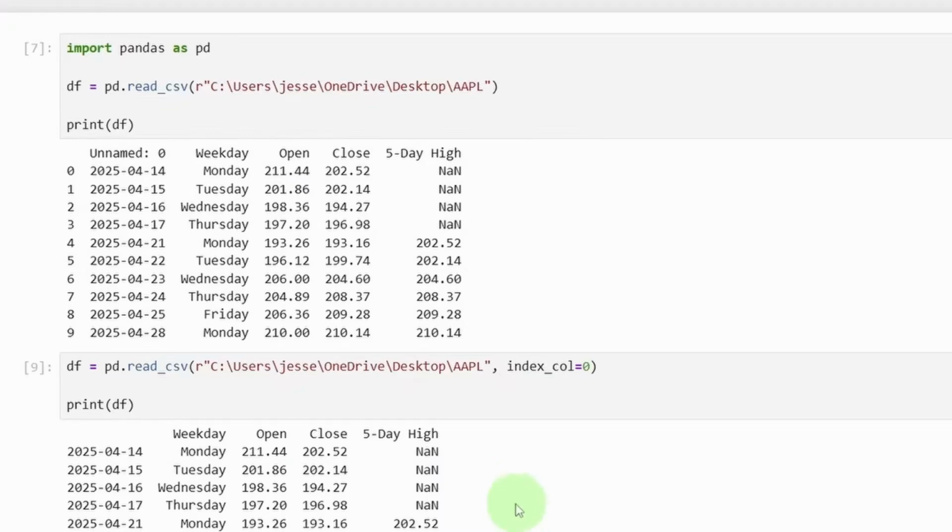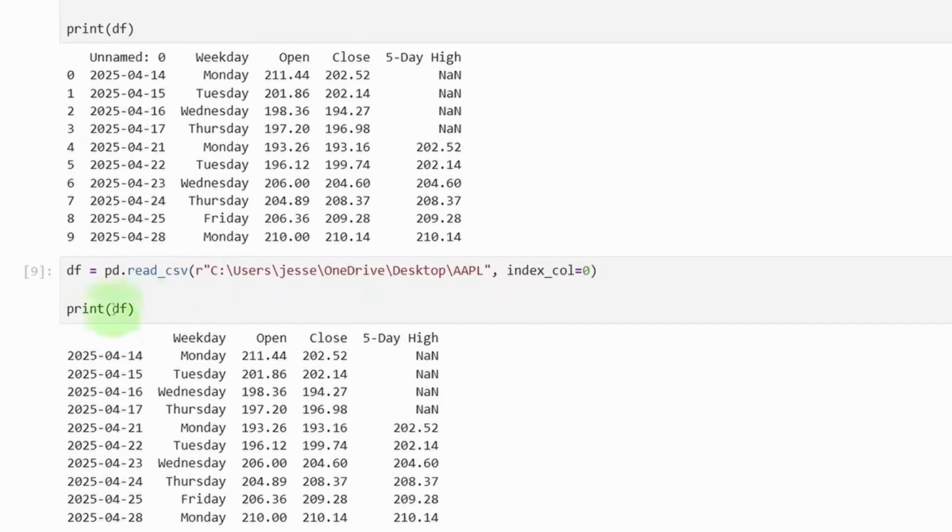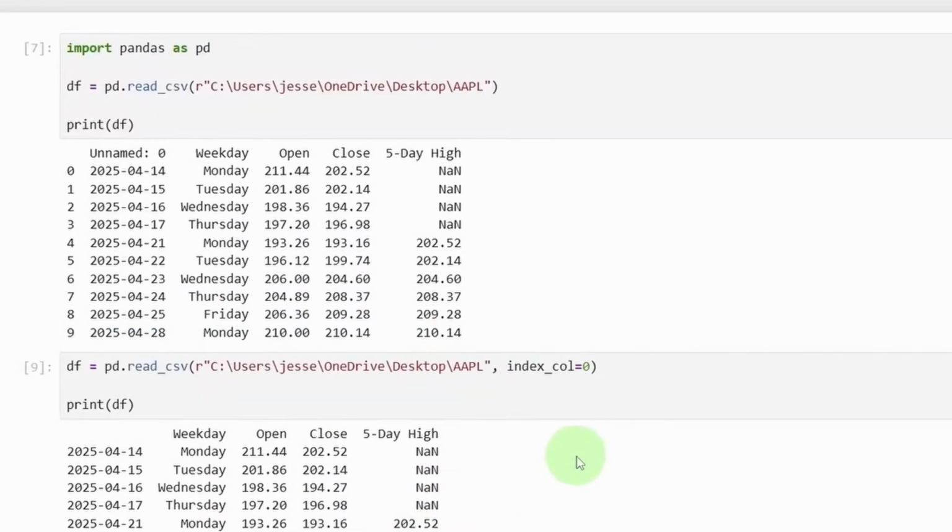All right, and now it looks just like it should. So the dates are the index. We have our 4 columns right here. And that's how read CSV works.